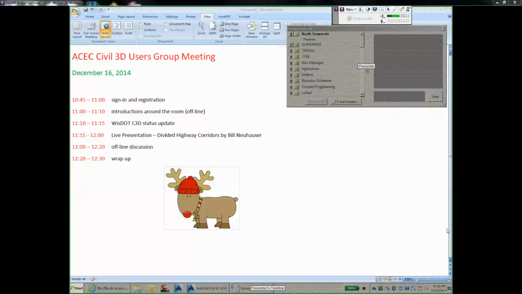Civil 3D Users Group meeting. Today, the title of the presentation is going to be Corridors and Divided Highways. Bill Newhauser is going to be doing the presentation for us today. He's going to be starting in a little bit.